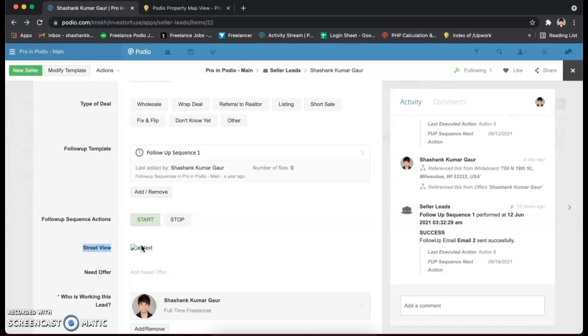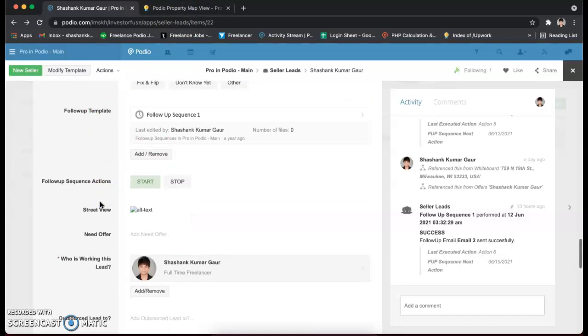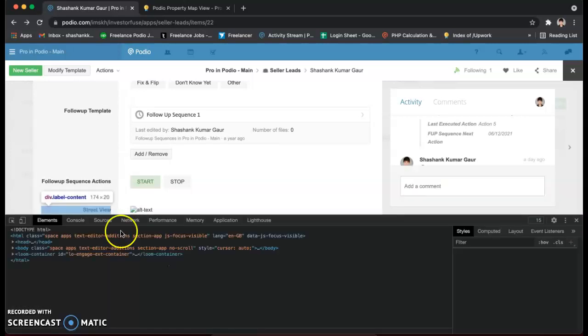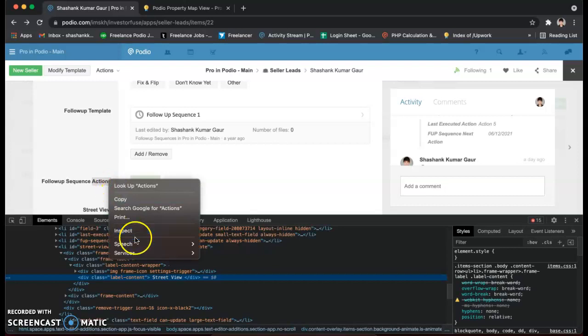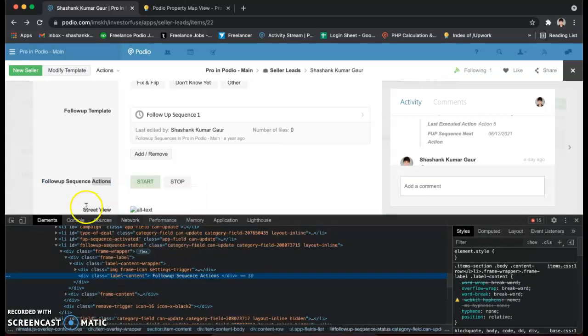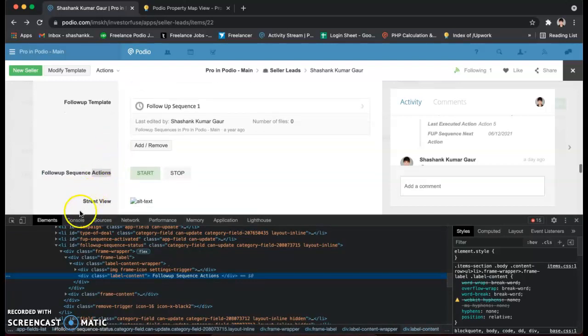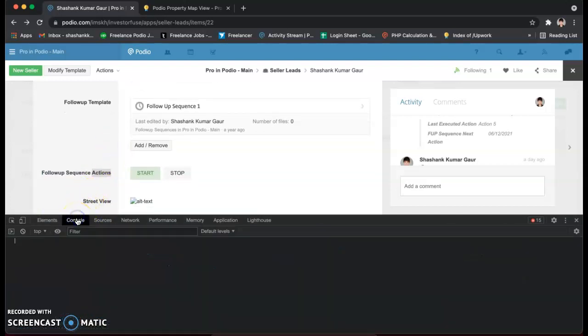I know many of you must have been facing this problem that the property image is not showing there anymore. To debug why you are not able to see those images, you have to debug your web page. So you just have to right click on the browser and click on inspect. Once you do that, go to the console side.